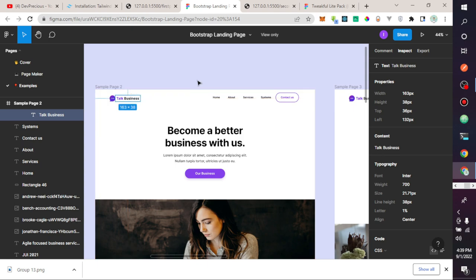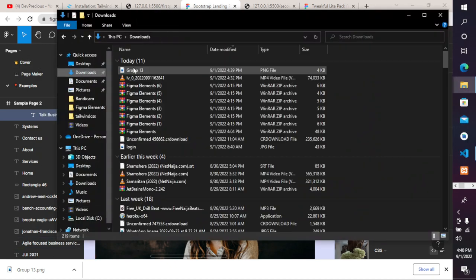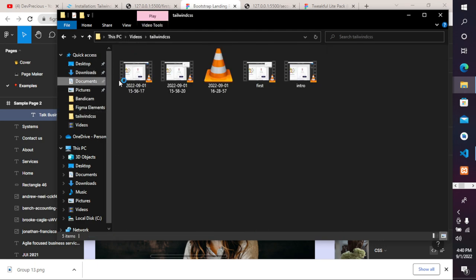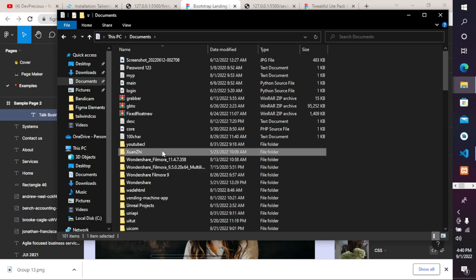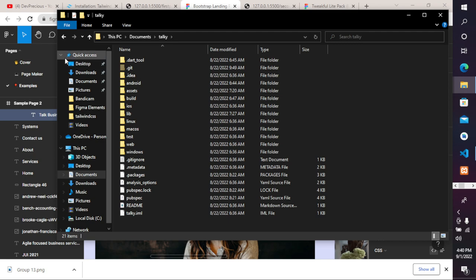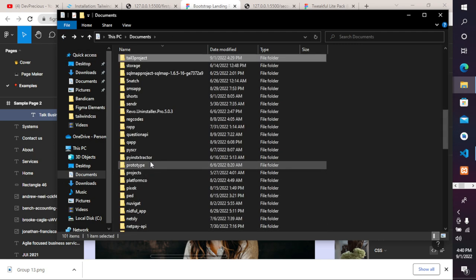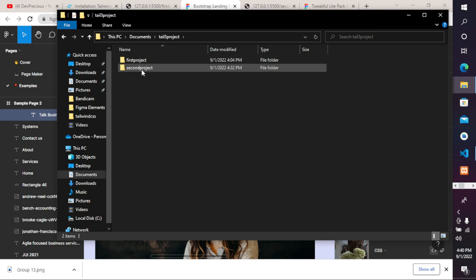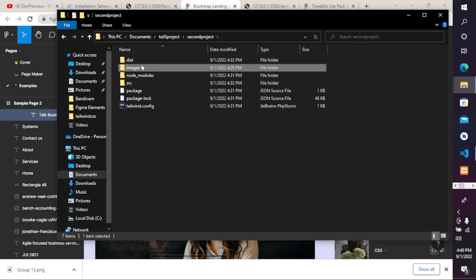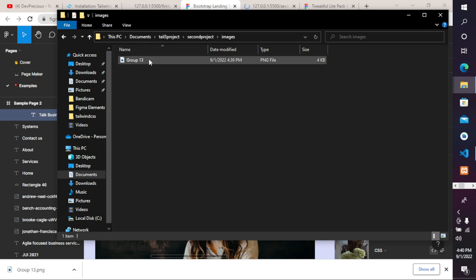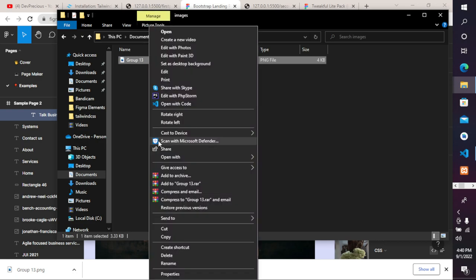Don't worry, the design will be available in the description so you can check it out, and the code is also available on my GitHub. So other than exporting by yourself, you can just download the images from there. I've downloaded it, which is group13.png. I'm just going to head over to downloads, copy this, and head over to my Tailwind 2 project, second, and I believe images. Instead of group, I'm going to rename this to logo.